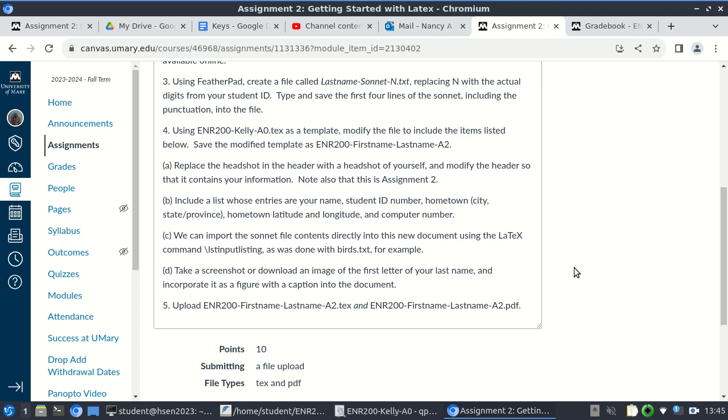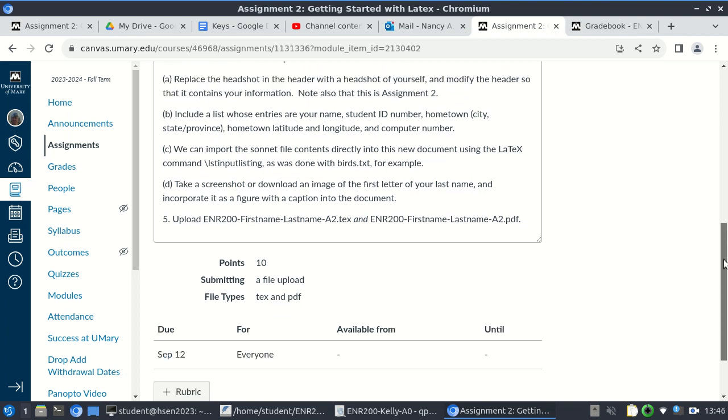You're also going to need to put in a figure. Get an image. You can take a screenshot or download an image that is the first letter of your last name. You can go online and find a cool-looking image that has that letter. Okay? And instead of the gear guy, the gearhead guy, put that picture in and put an appropriate caption in. All right? You get to decide what it is.